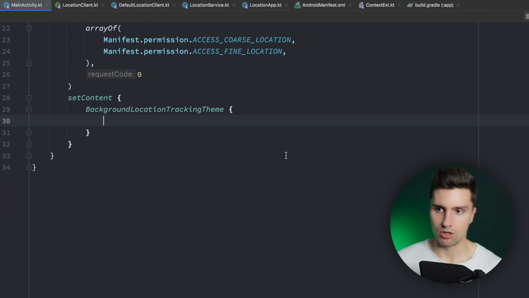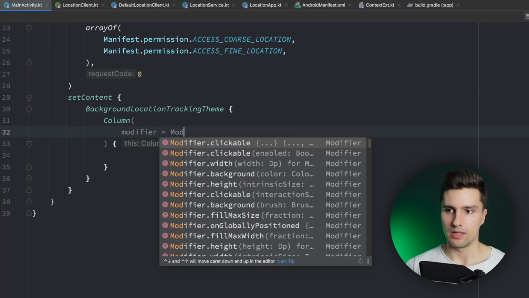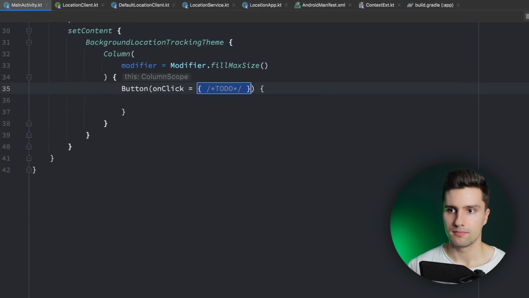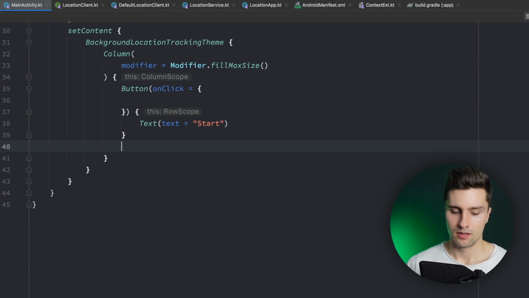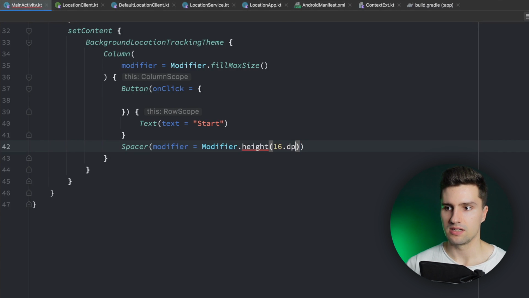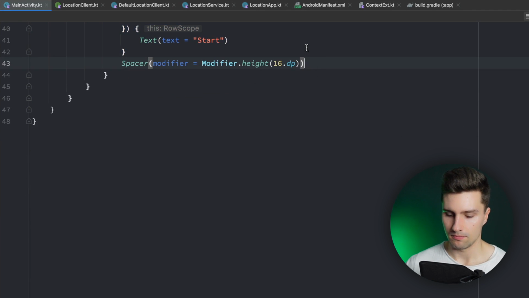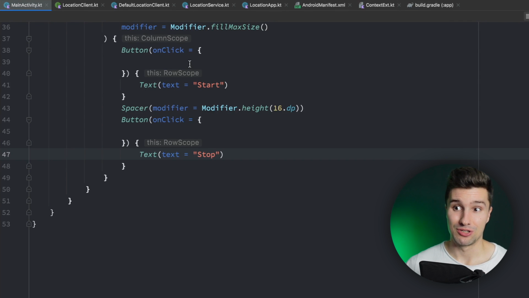And then here in our compose UI, we can add a column. Let's say we make that fill our whole size. And here we add 2 buttons. That's the first button. We can give it a text of start, adding a little bit of space in between. Let's say 16 dp. And then we have the same button down below, and just swap this out with stop. Cool. So now the last thing we need to do is to actually fill in these on click listeners.